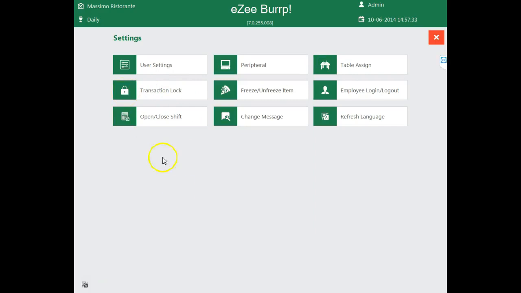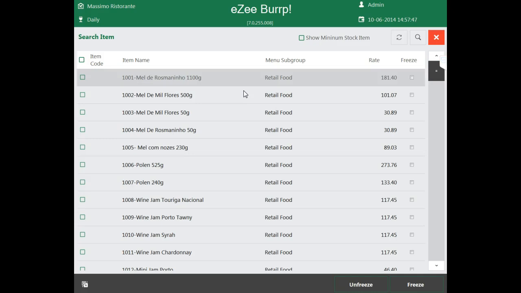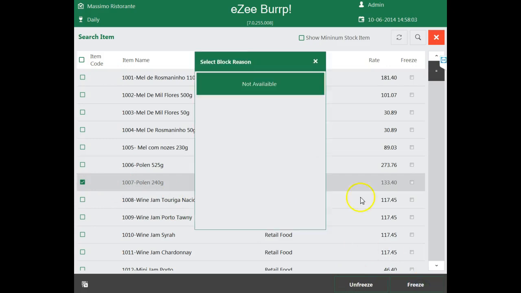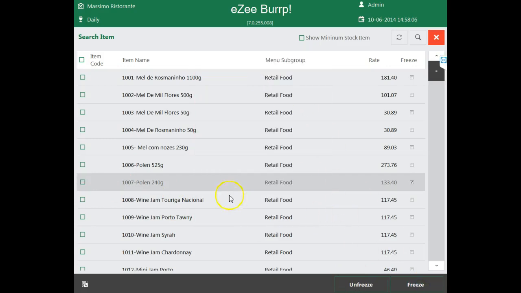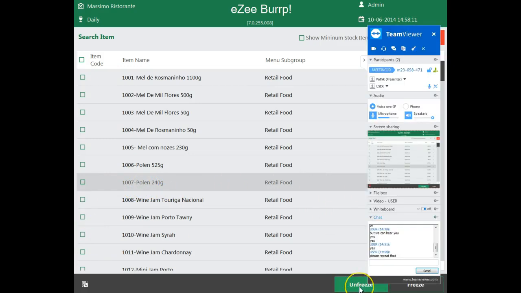Okay, then the next option is freeze unfreeze item. What is freeze and unfreeze item? It's like for some moment or some days you would like to freeze some particular item that you do not want to sell, like a particular item, for example the 40 gram one. You just select this, click and freeze. So this item will not be available for you for that particular day until you unfreeze it.